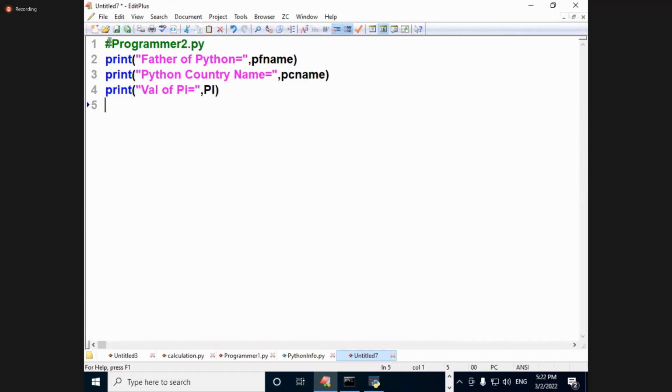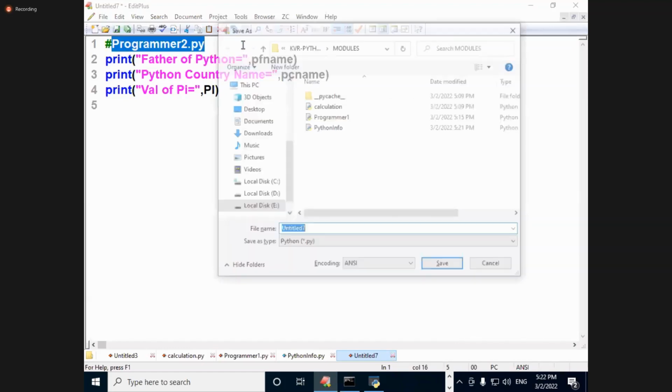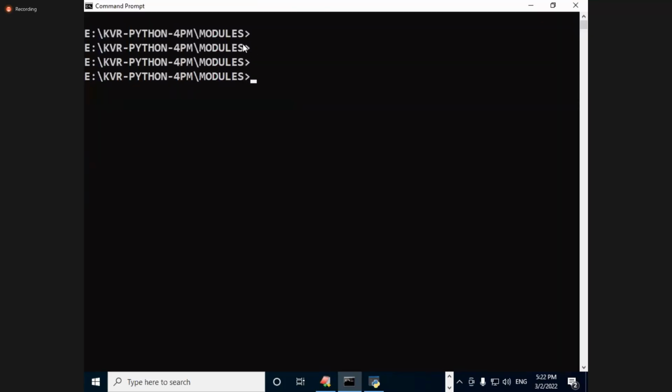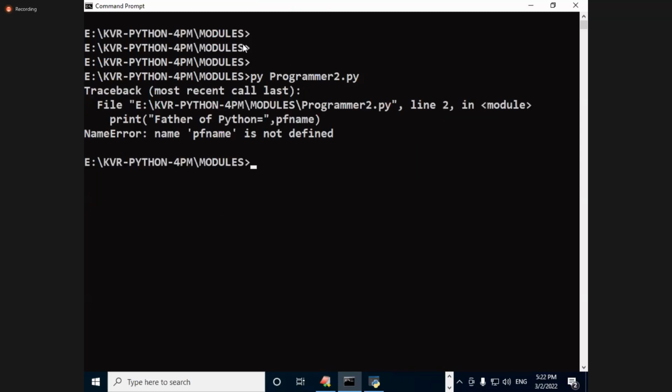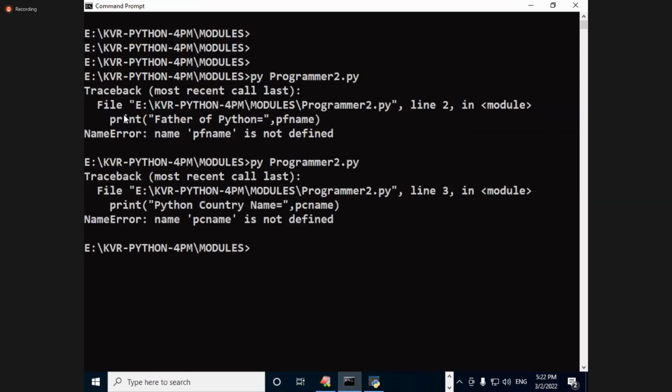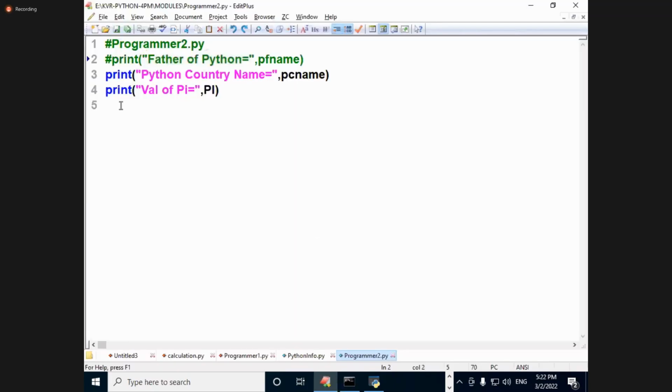So let us save this now. You will get the first error. How simple it is. Programmer 2. First error. What is this now? PF name is not defined. Okay. Comment. Next. Comment. Save it. Next error. What is this error? PC name is not defined. Okay, that is also an error.